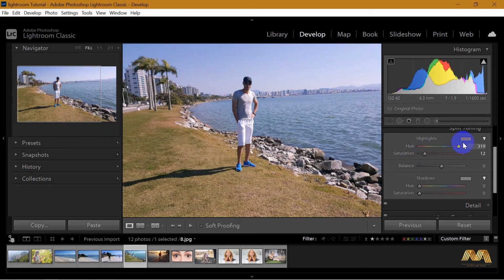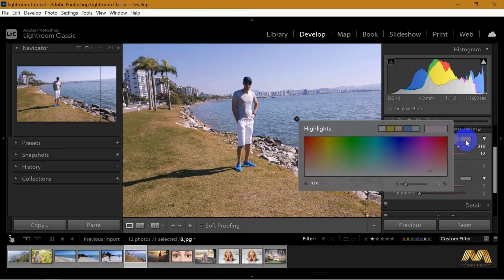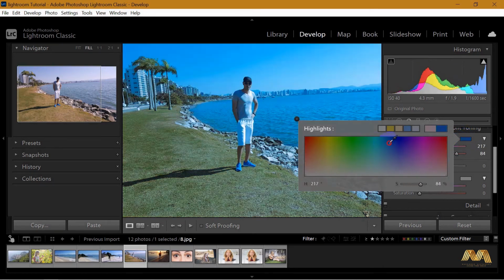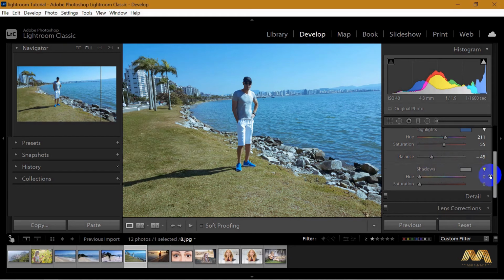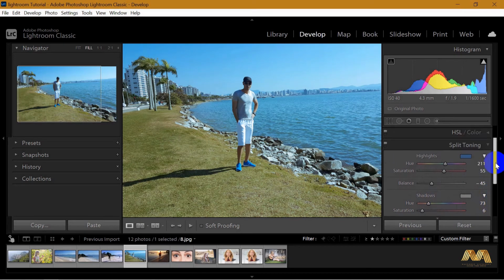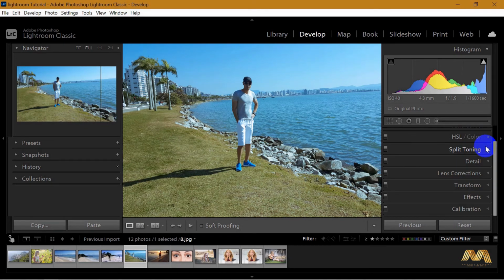Also, you can choose the highlight color or the tint you want from here. Then adjust both hue and saturation accordingly. I will take the balance down a little bit. And same for the shadows. And that was it for the split toning. I will reset my image.